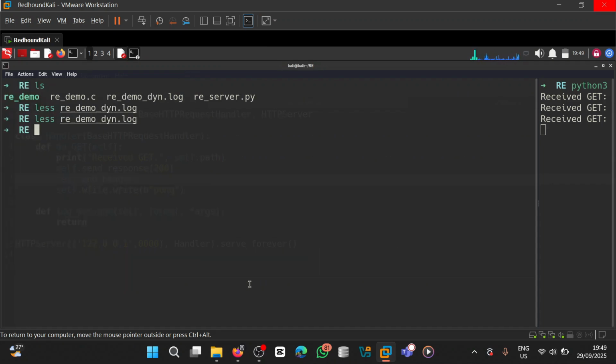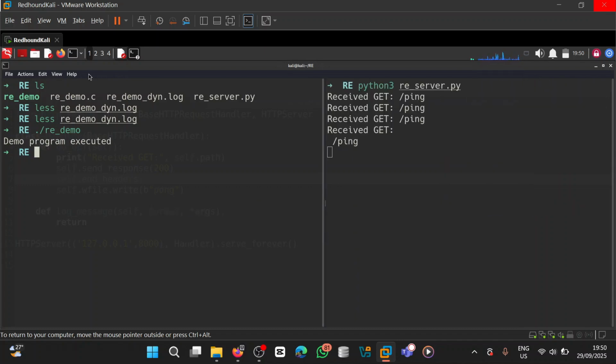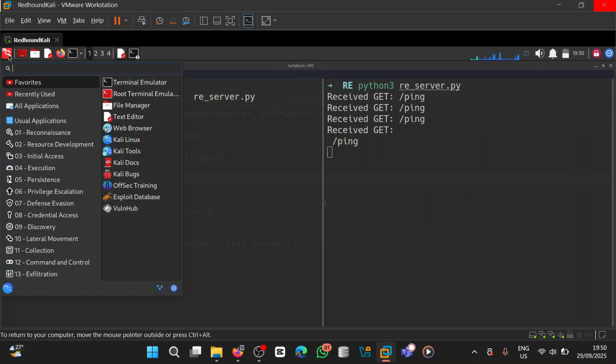I'm going to quit and then let's run this again. Redemo, hit enter. So demo program executed, and we got a ping. Okay, so that is all about this. Now you can decide to also capture this using Wireshark or tcpdump. But tcpdump is just command line, so let me just start up Wireshark and show you also.